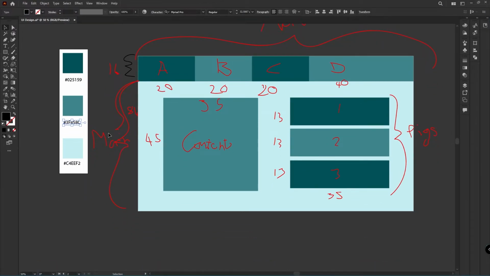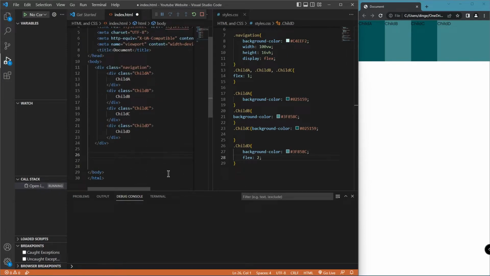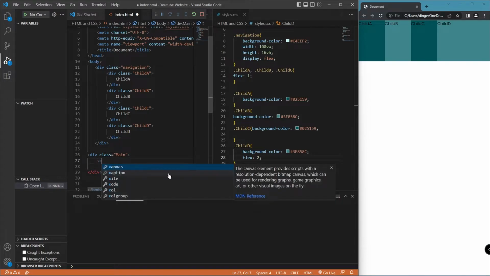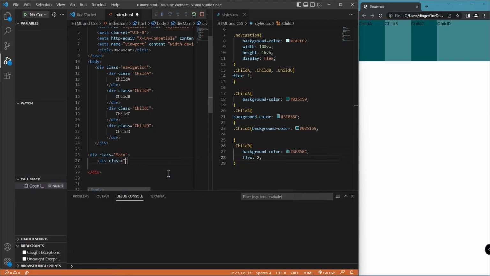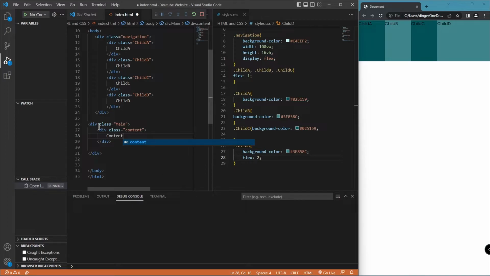Second part, we've got our main tag. Within that, we have a content tag, and within that, we have a pigs tag. So we're going to go over here. We start off with our div. Class equals main. Okay, within the main, we have a tag called class equals content. Okay, there's nothing inside content, but we can just type the word content or article or whatever, just so that we know where it is.